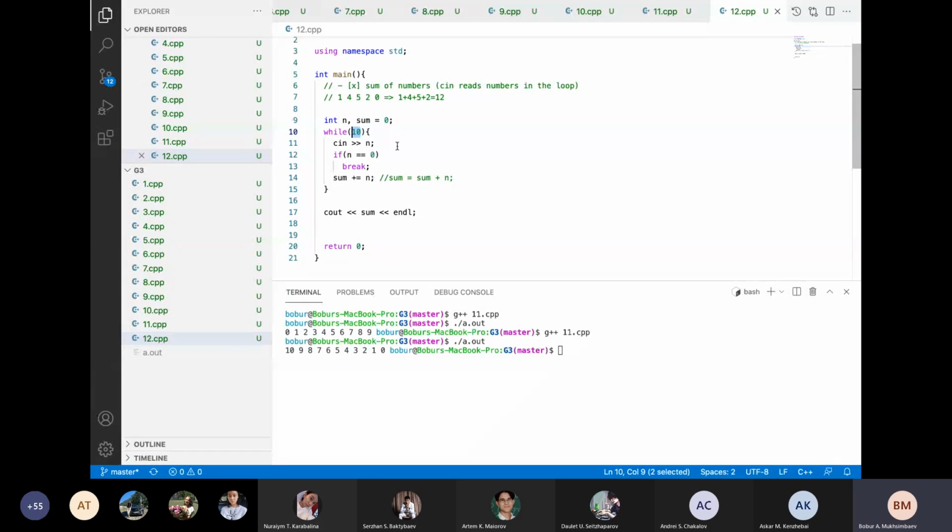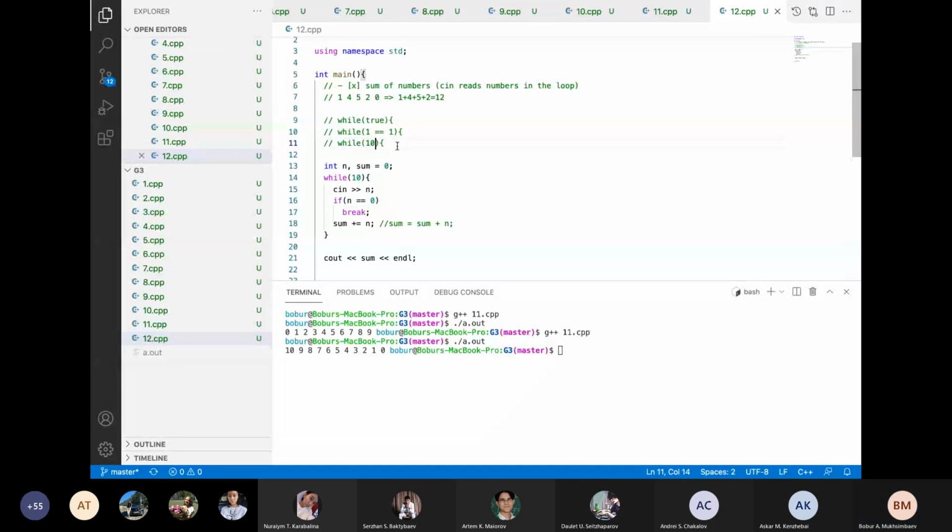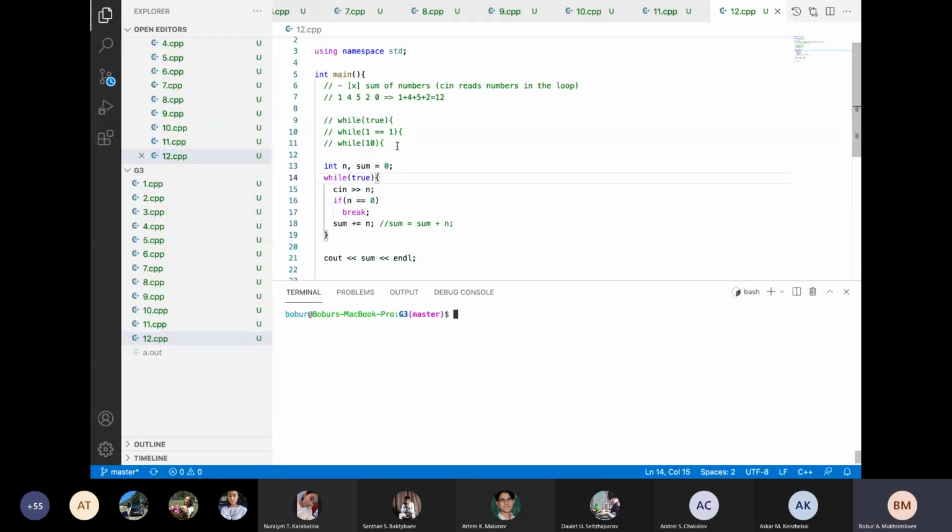So let's write here all the cases. The infinite loop, which is true, 1 equals to 1, even 1 or even 10, will also run the infinite loop. Let's try to use true. And if you run it, you will have the same result, 14520. And the other parts will be just as simple as before.